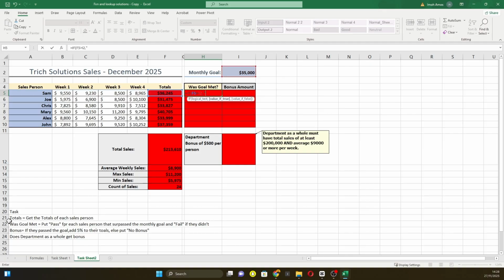If it's true, what do we put? Pass. If it's not true, what do we put? Fail. Then we close our brackets, click enter. We show that Sam actually passed its monthly goal. It's as easy as that. Next person is Joe, but since we already have it for Sam, we can actually use that to populate for every other person.